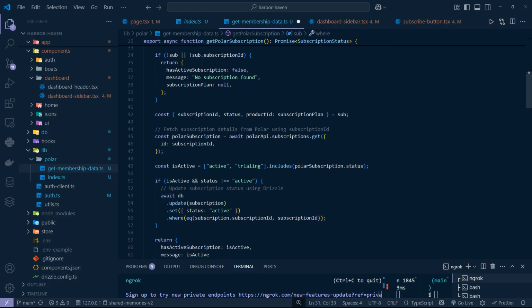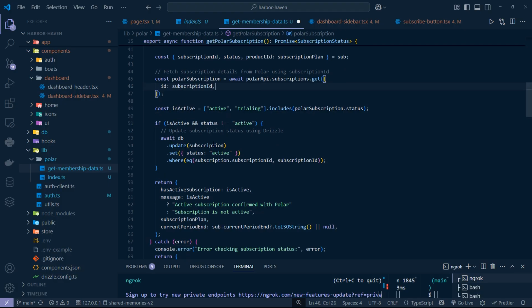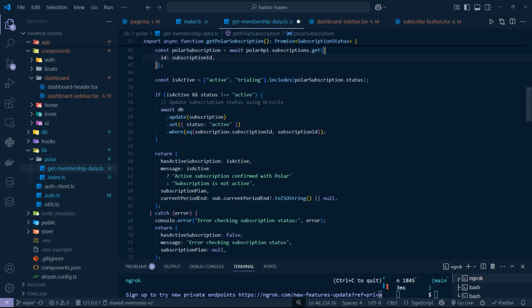Otherwise, if there's a subscription, I'm just doing destructuring here. We need to know the status of that subscription and the product ID, so that we can search the actual product ID, right? And as well, I'm fetching subscriptions from Polar itself, from the dashboard. I'm just getting that subscription, and I would like to know if it's active or not. If it's active, then we can set the status to active, then we just return the active subscription.